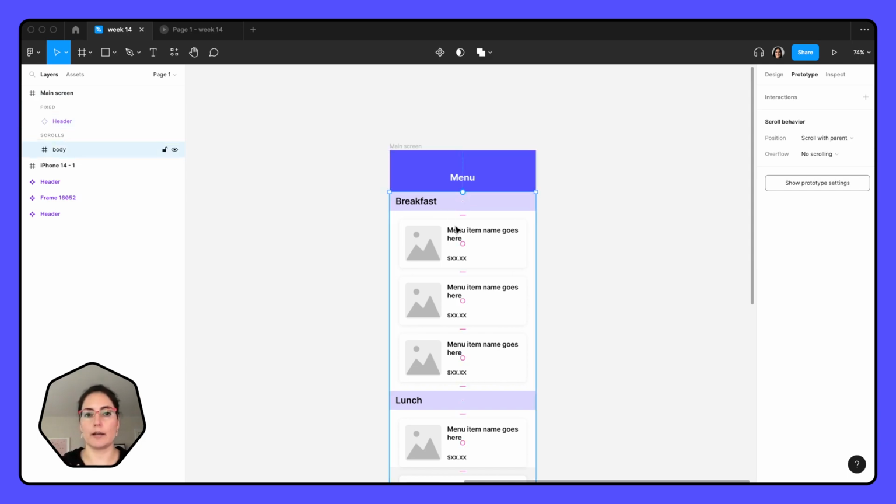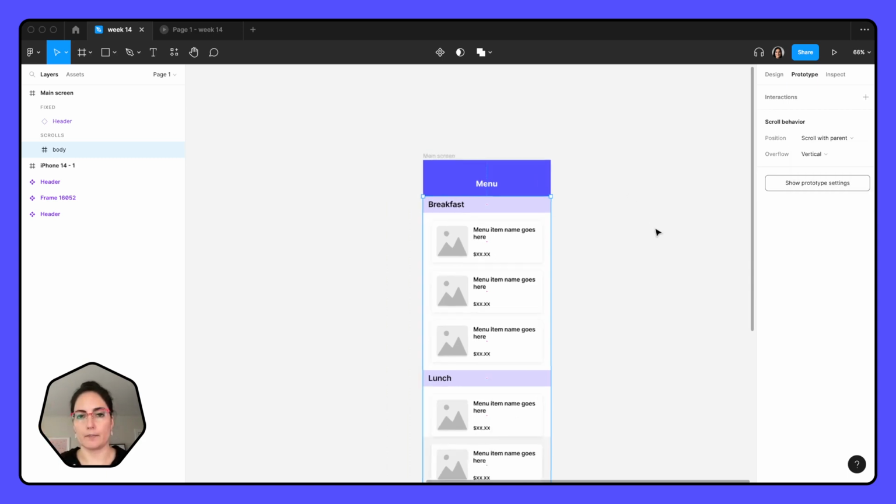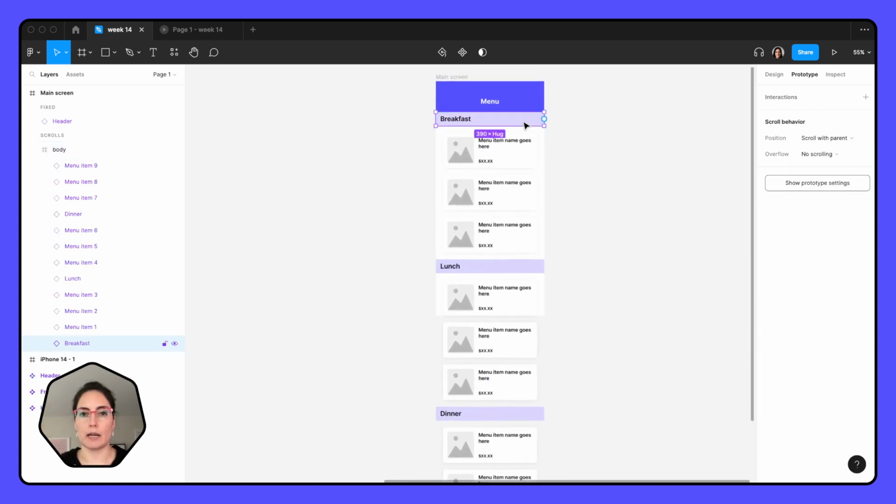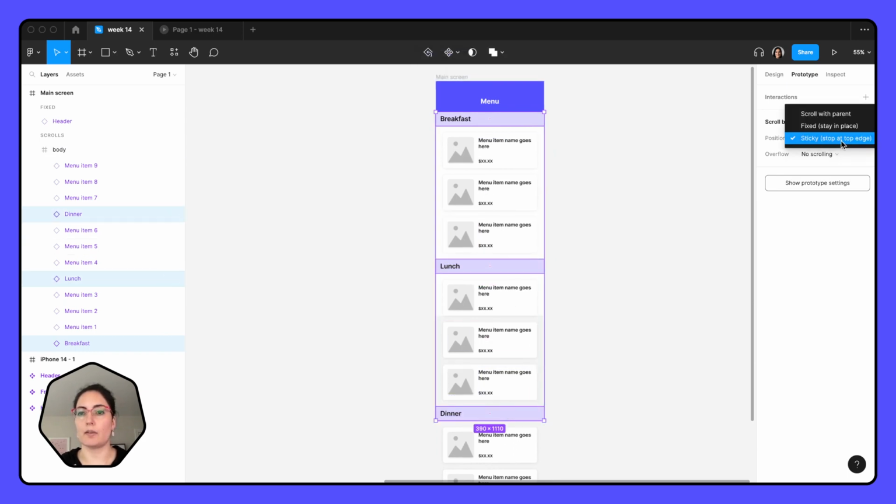Then going a layer deeper, we have our body frame here. This one we want to scroll. This one we're going to have vertical scrolling because we want it to scroll up and down. And then even further deeper in, we're going to grab these headers. These we want to be sticky. You'll see now that we have this option here, which wasn't there before, sticky. So stop at the top edge.